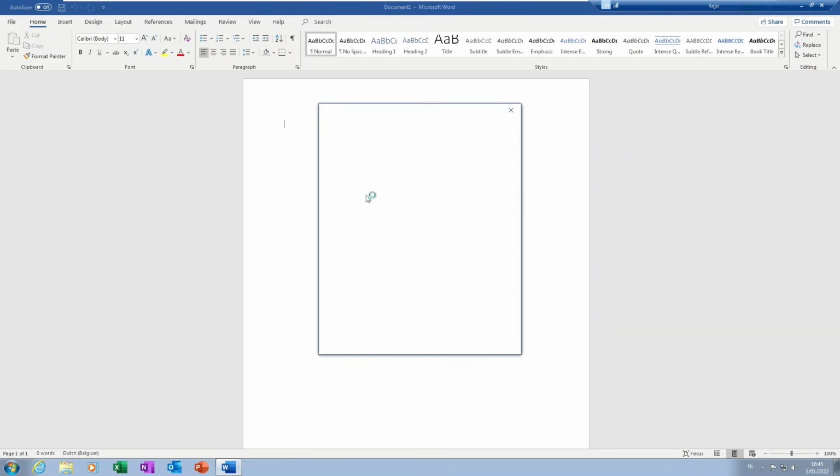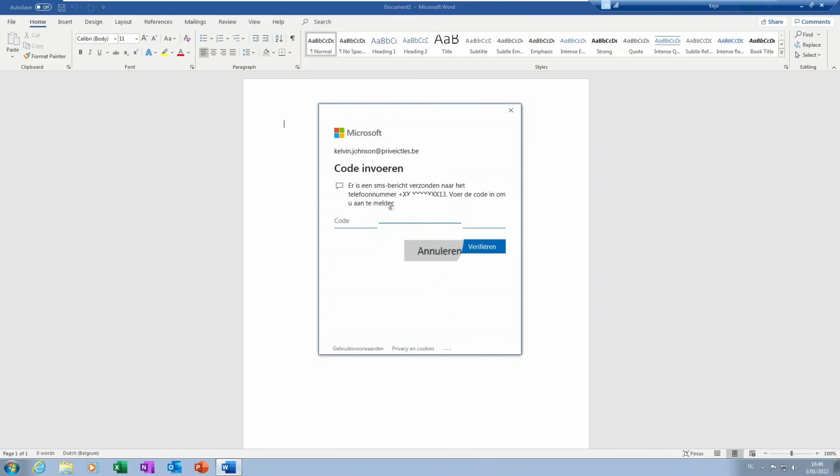Then hit next. So now I need to say Kelvin Johnson, then hit next, to provide my password. Because I configured a multi-factor authenticator on my Office 365 portal, I will need to select this for me to receive a code. I'll be sent a text message, which is a one-time code. I'm going to use that code to authenticate myself, and then I'll need to verify.